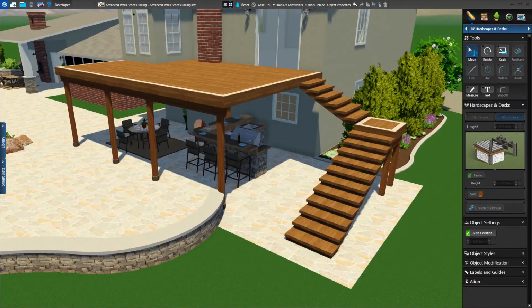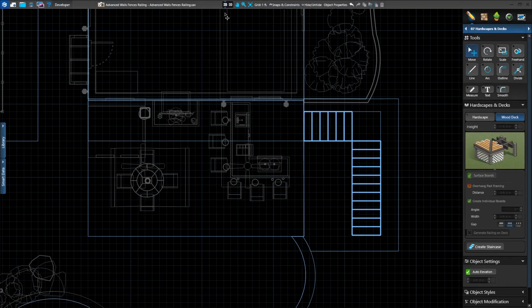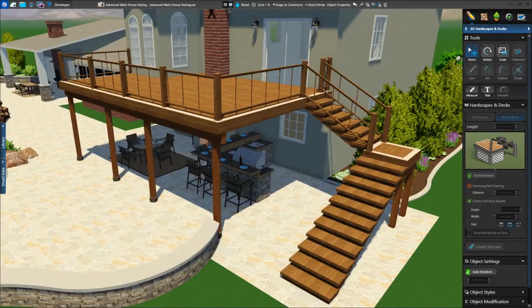Next, we'll work with a wood deck. We want to create railing that goes down this staircase. Once again, we can do this quickly and easily. We'll once again use the Generate Railing button, but this time we'll use it on the wood decks feature. In 3D, we see our railing. However, it doesn't go all the way down our stairs.